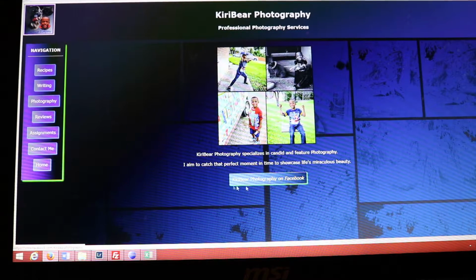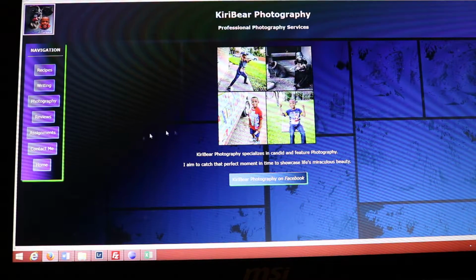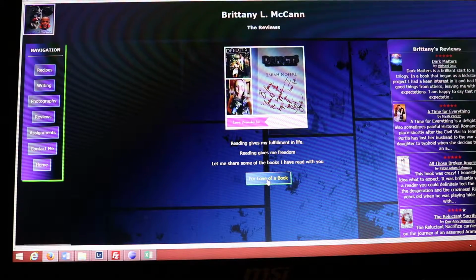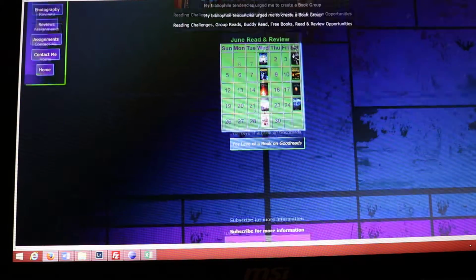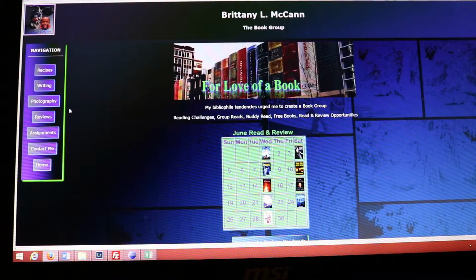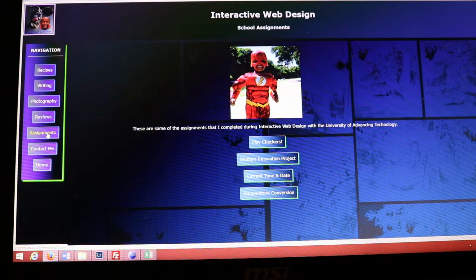Also there is a button link to my Facebook photography page. The reviews page, which also goes into the Goodreads group there with the read and review calendar and a link to get to Goodreads on my group there. Here's all my assignments, the checkers, the student innovation project, the time and date and temperature conversions.